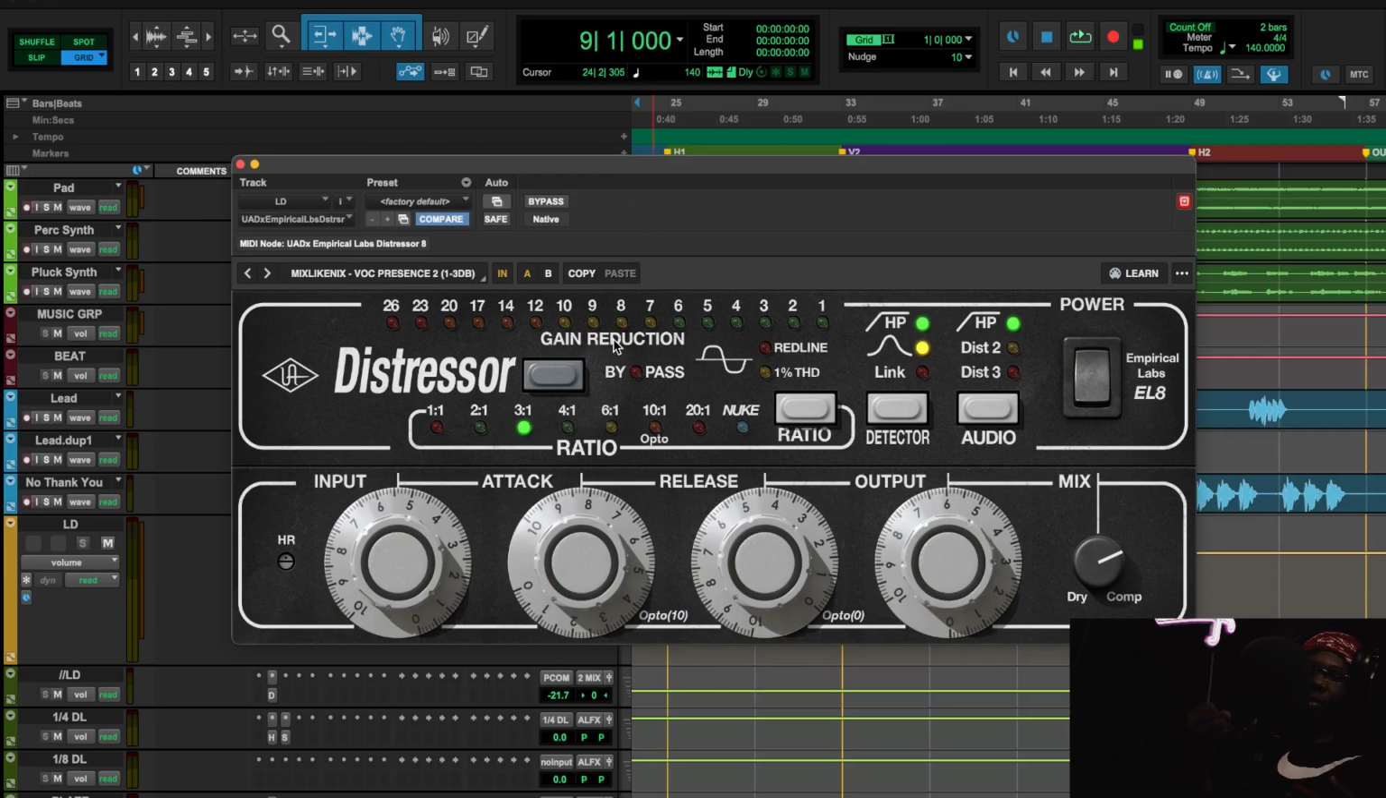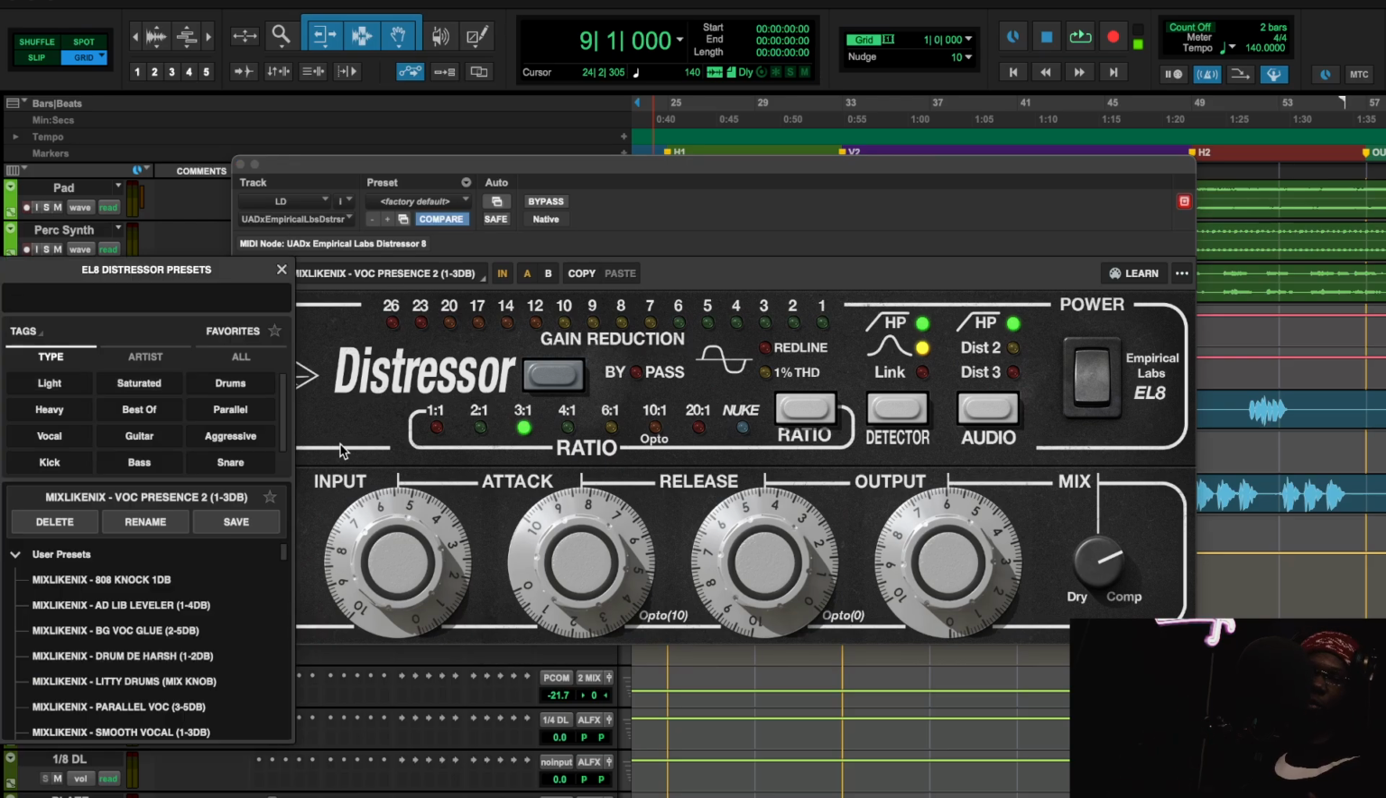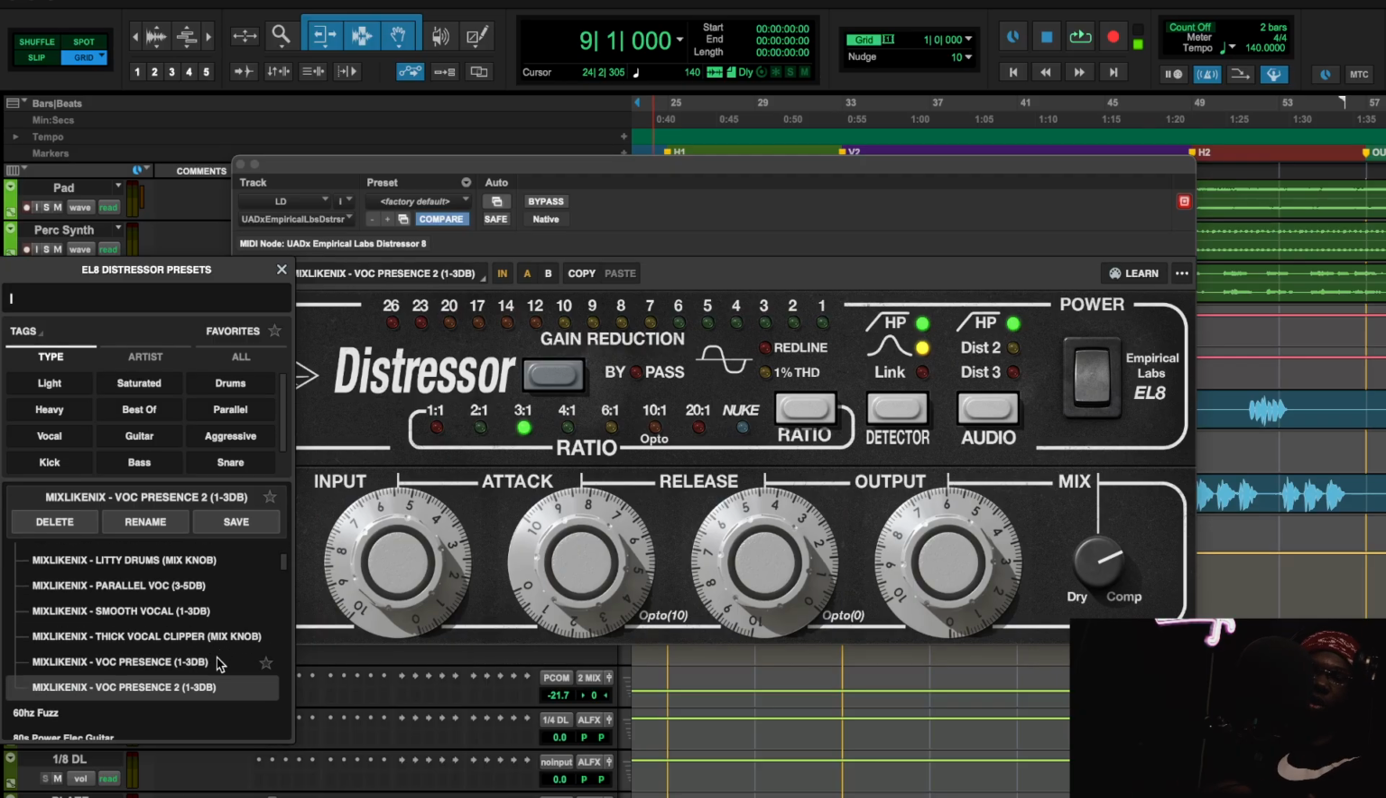So using a little bit of that snappy style VCA, the 2, the 3, the DBX style that Tupac was very good with. We have two presets right here, one being vocal presence 1 and vocal presence 2. So let's look at those.